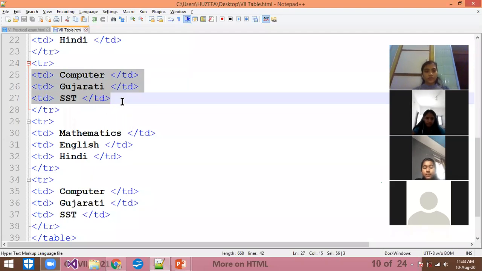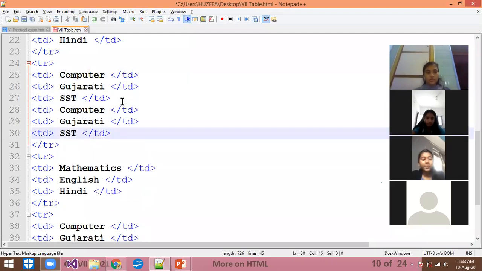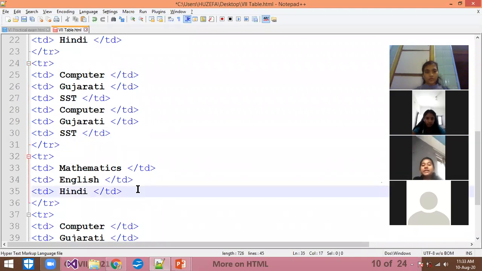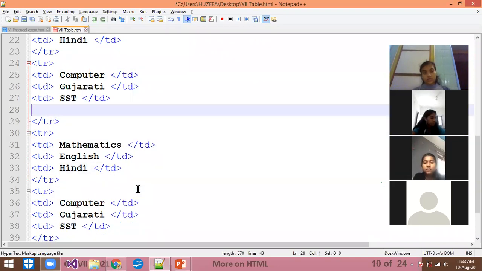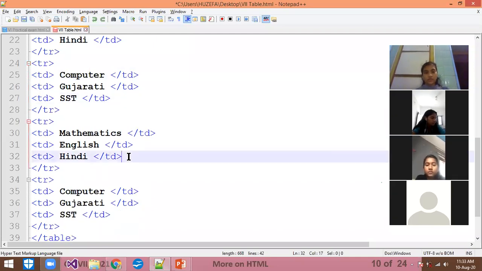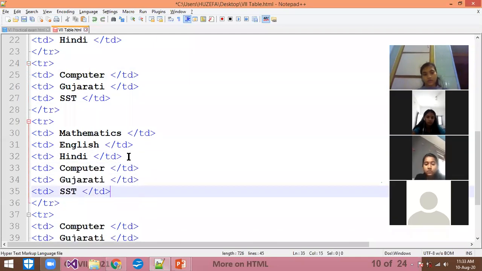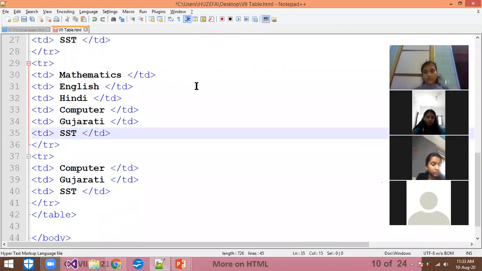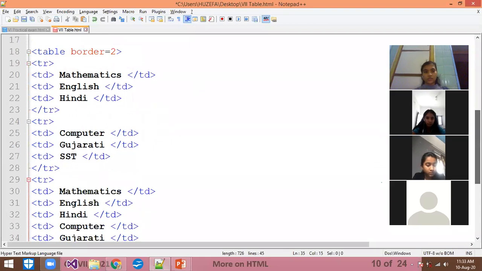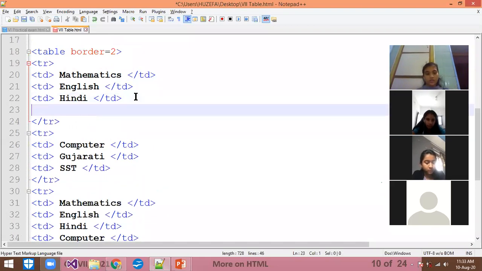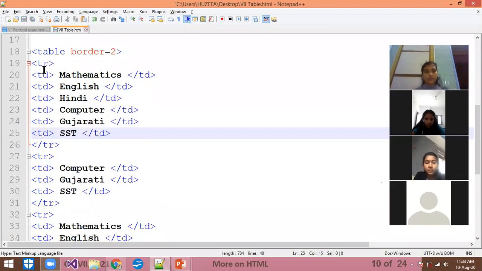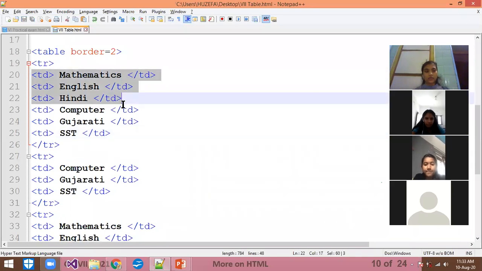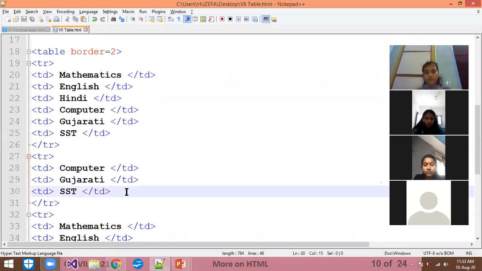Okay, if you want to add the columns here, you can also add that. For example, ma'am, could we also add an image in the table? Yes, that will come after. That will not be in the 7th standard. Okay, so I'm adding a 1 here. I'm just copying and adding more columns here.